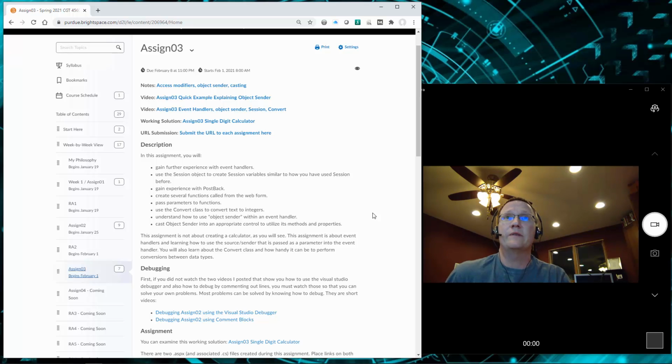So protected, if you inherit from it, you can access it. And public is you don't need to inherit from it. You can just access it because it's public. So some information about that as well.